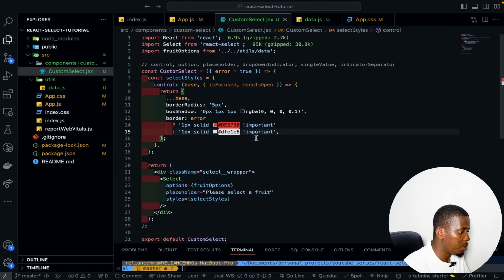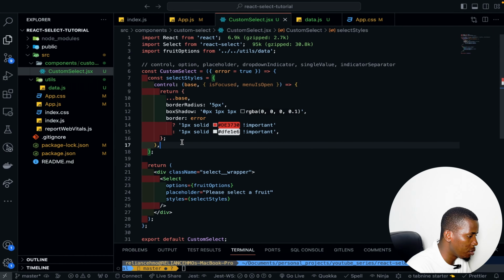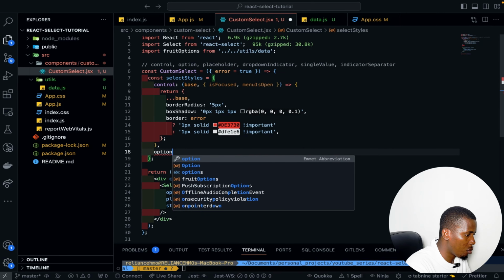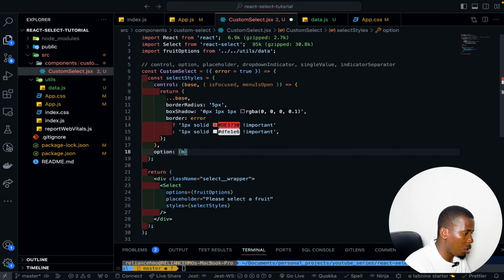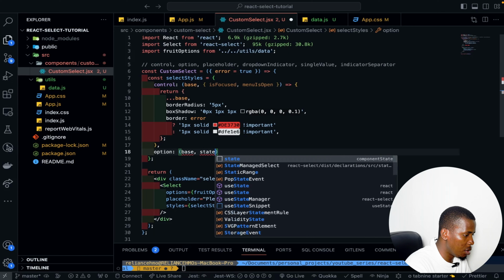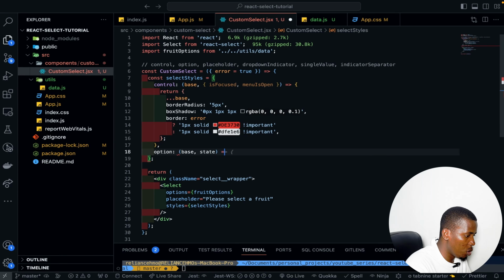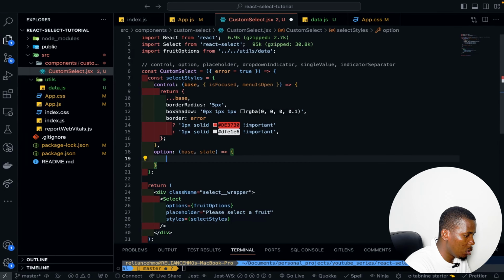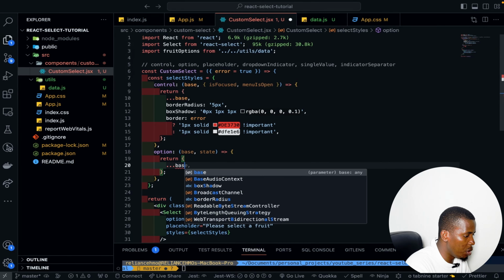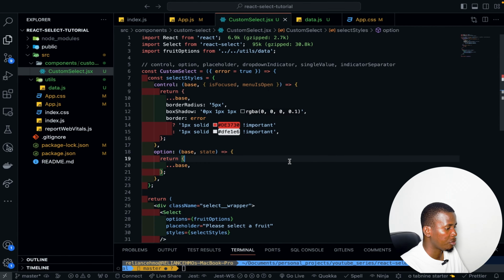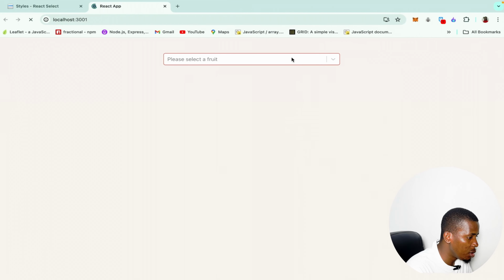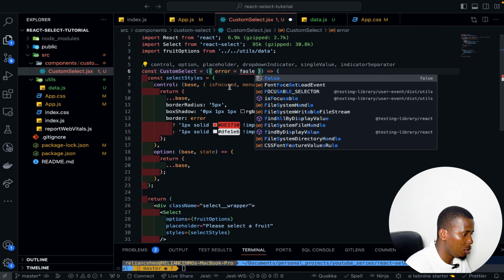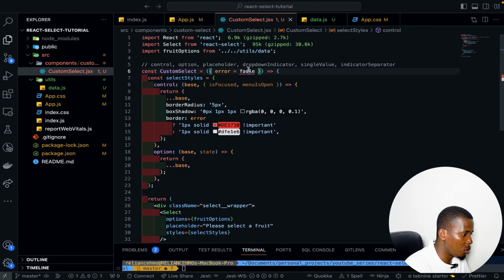Now the next thing we'll probably look at is the option component. And as usual, it takes the base and the states, and then we can return an object here and then spread out the base. Now once we do this, I'd also toggle this to false, just because we are not dealing with error here.